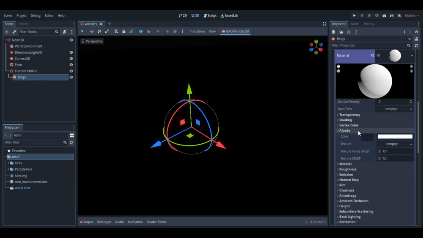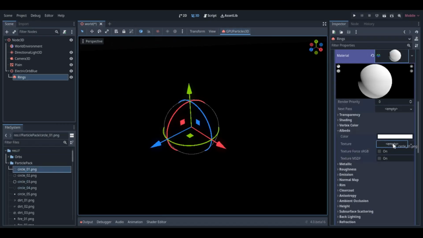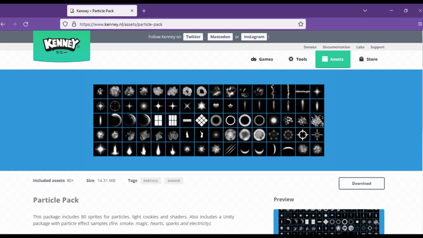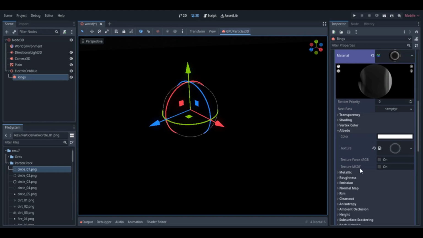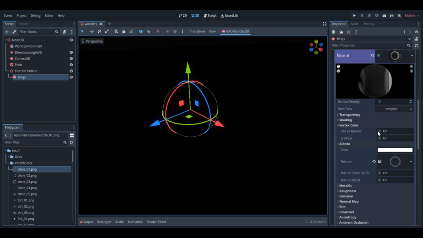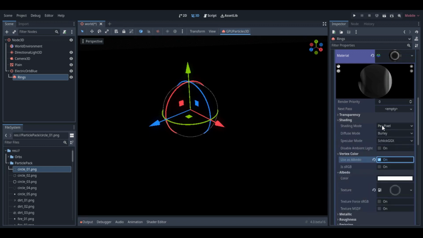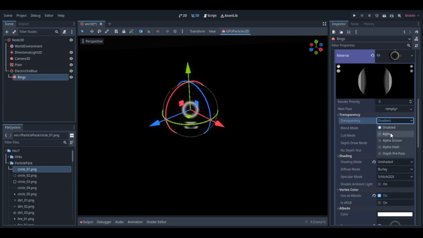Now in albedo, add the circle 01 sprite. These particle textures are from Kenney's particle pack. It's free. In vertex color, tick the use as albedo option. Set the shading mode to unshaded. Select the alpha option in transparency and blend mode to add.